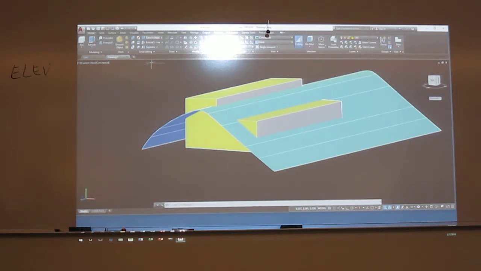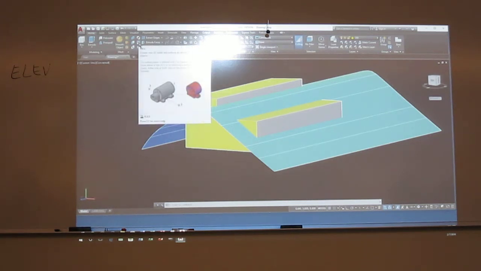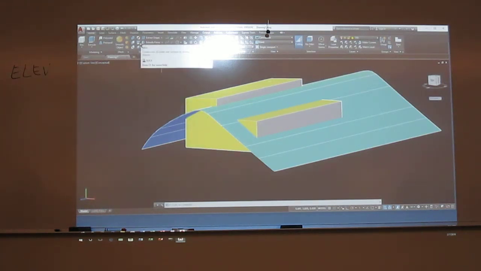Well, I don't know where it's at on this ribbon. It used to be right up here with our extract edges, extrude faces. Let me just, oh, there it is right there. It's still the same one. They changed the icon from the last version. So it's this one right here where my cursor's at. It's just to the left of extrude faces. Okay, that's your slice, or you can just type slice.